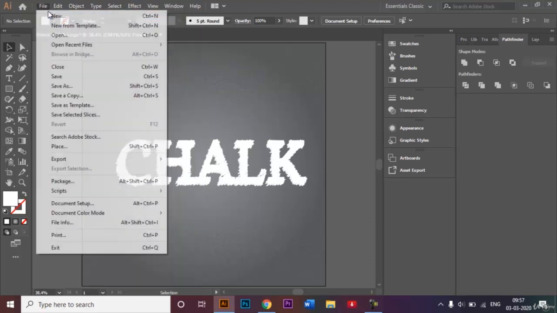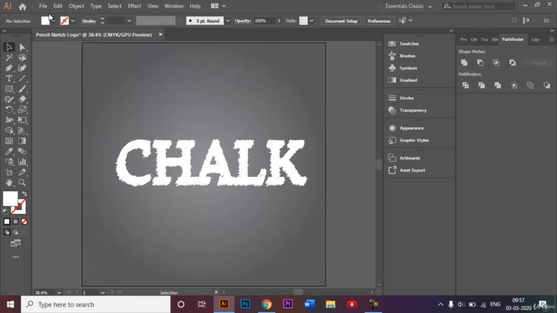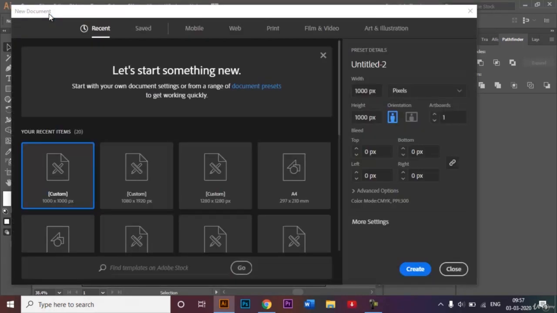Over here in my new documents page, I will be using this custom size document which is 1000 by 1000 pixels, and I will also be renaming my document to pencil sketch logo, but you're free to use any size document as you like.